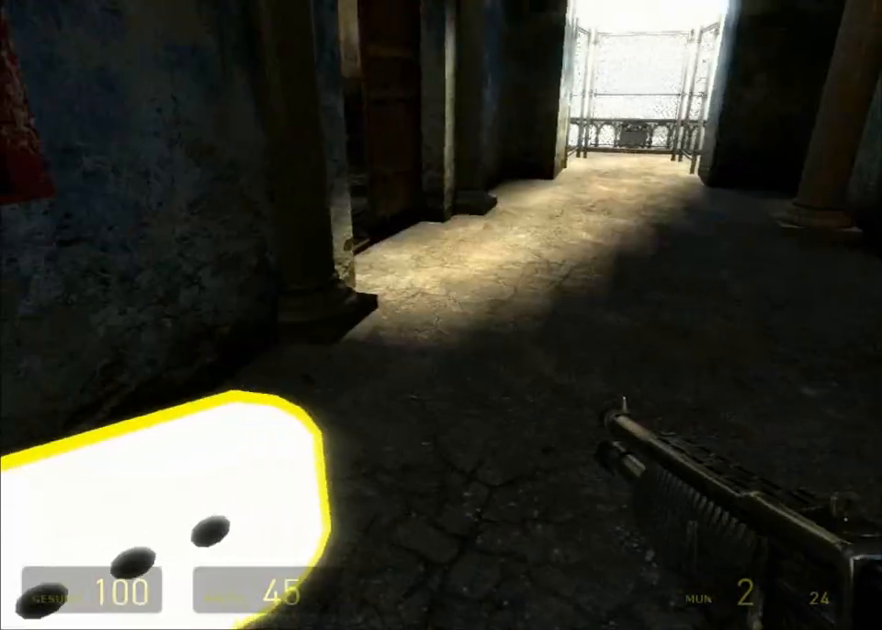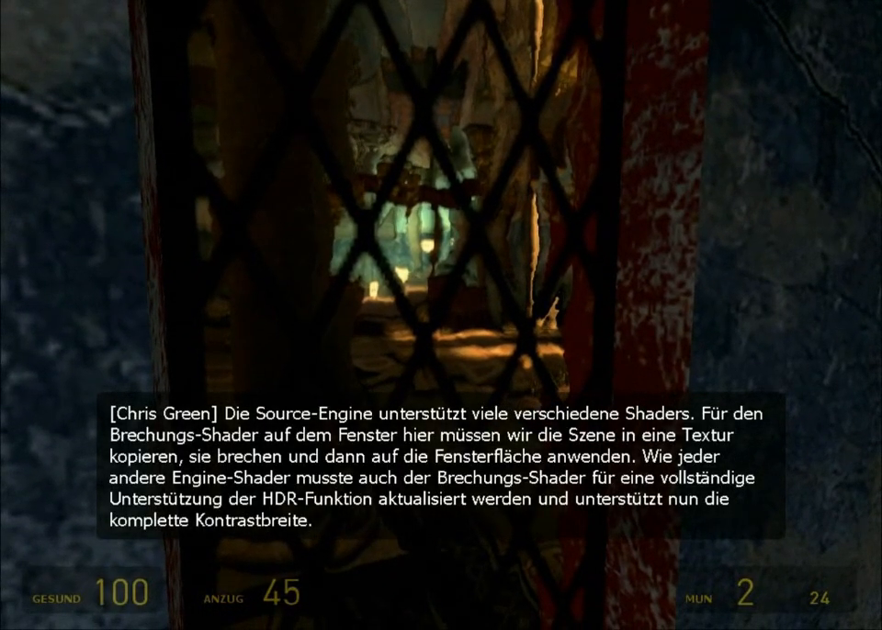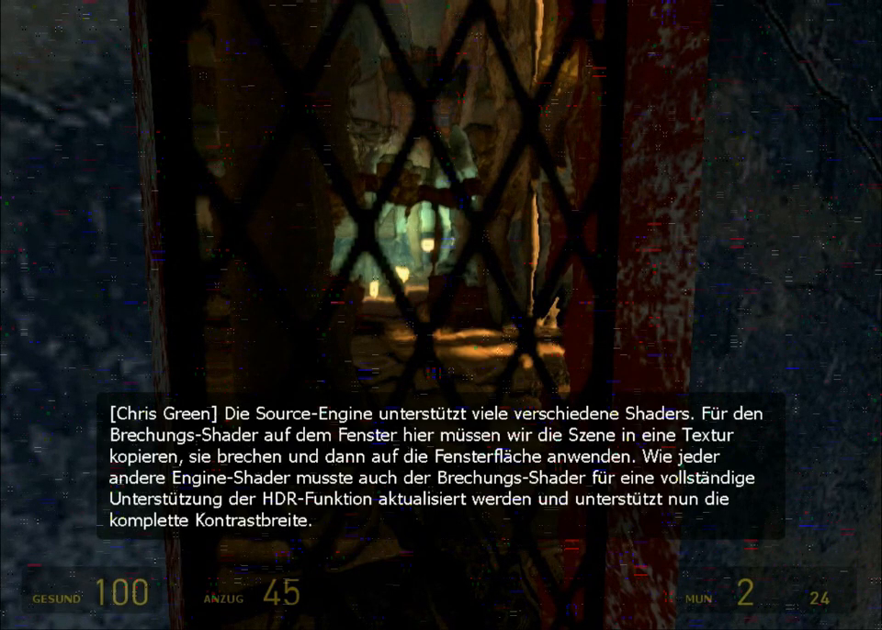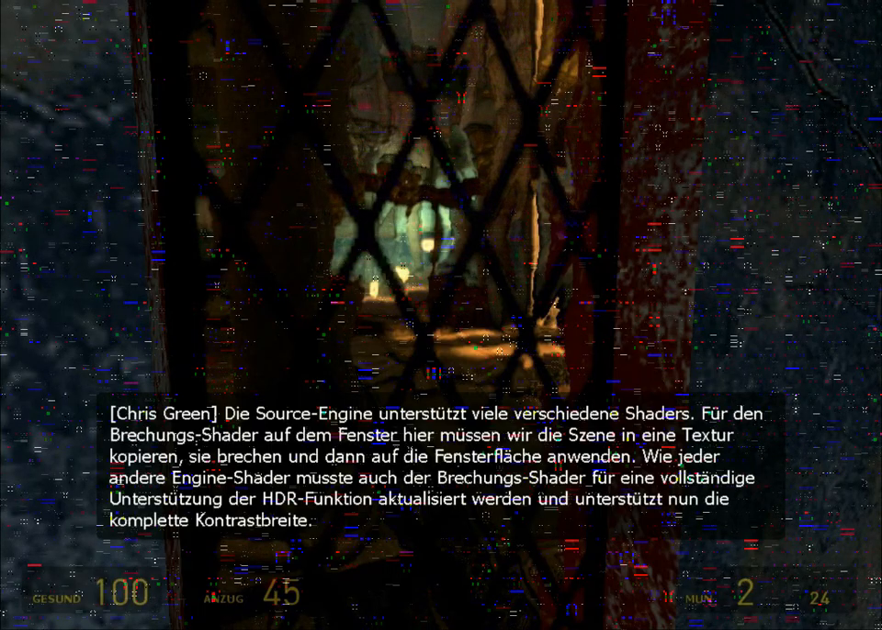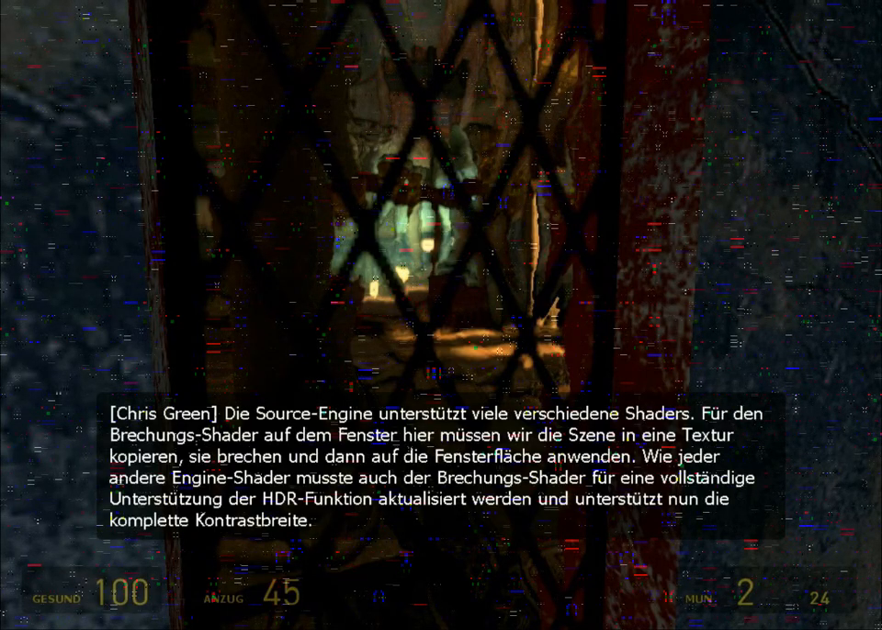The Source Engine supports a wide variety of shaders. The refraction shader on the window here requires us to copy the scene to a texture, refract it, and then apply it to the window's surface. To fully support HDR, every shader in the engine needed to be updated, so this refraction shader was improved to support the full range of contrast. If you viewed the sun through this window, it would be refracted correctly.